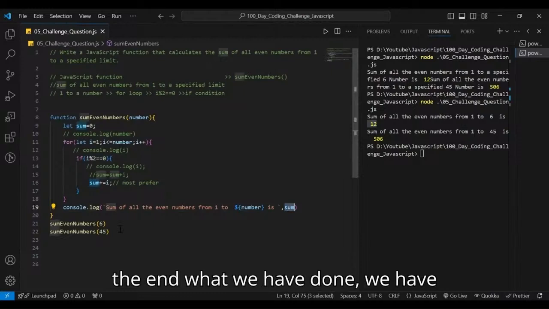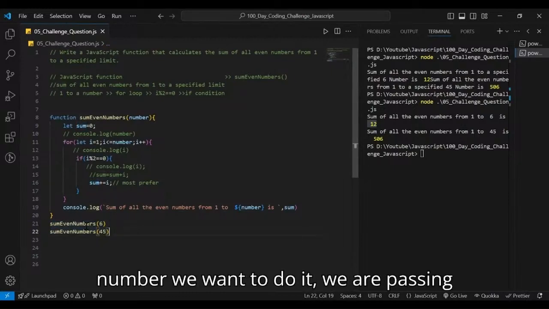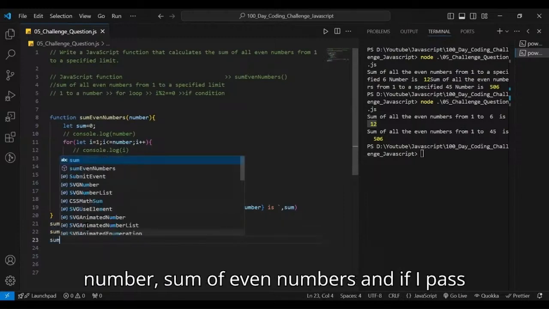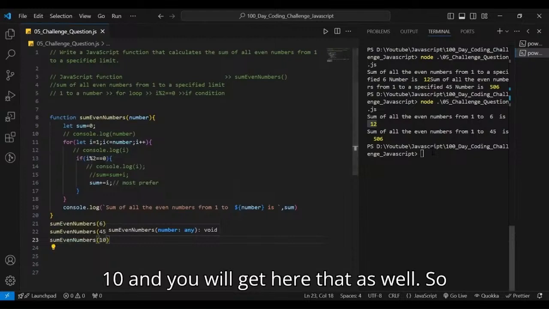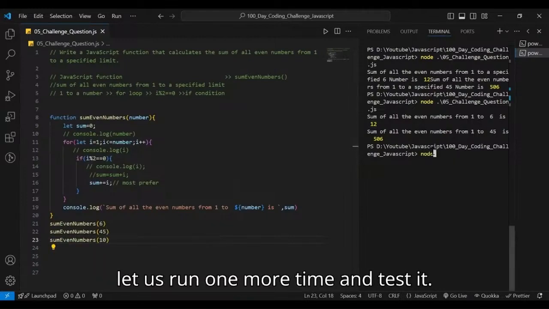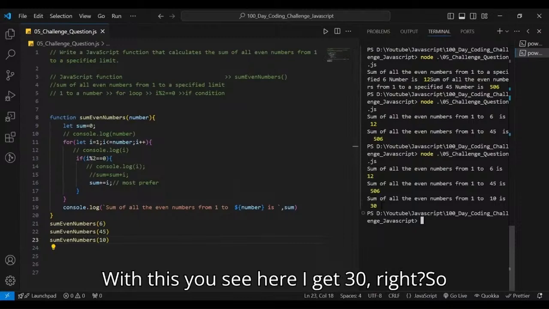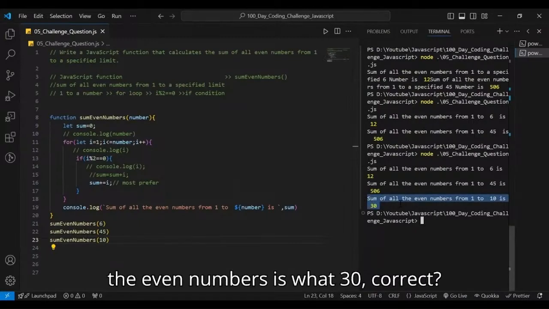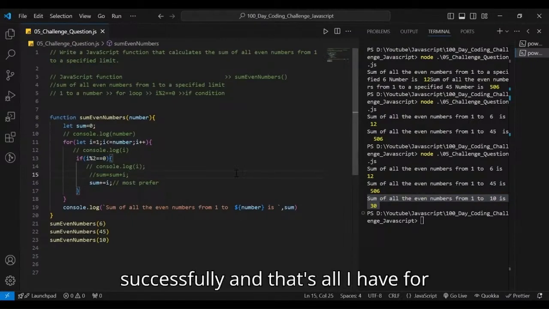Now in the end, we have invoked that function, and whatever number we want, we are passing it from here. So we can pass one more number, and if I pass 10, you will get that here as well. So let us run one more time and test it with this. You see here I get 30, right? So from 1 to 10, the addition of all the even numbers is what? 30, correct? So that's it. We have solved this particular question successfully.